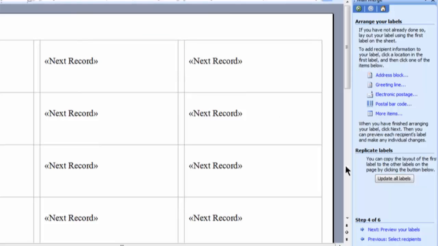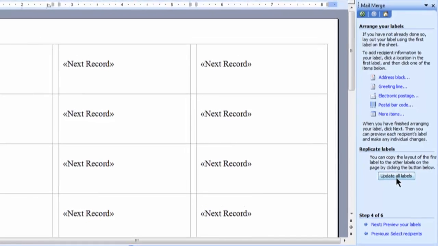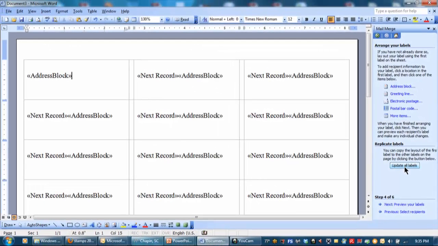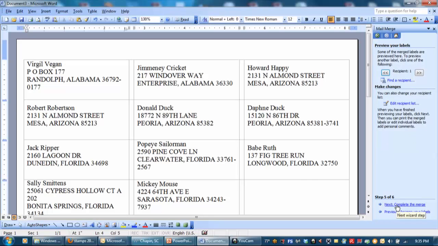So, now, on the bottom right-hand corner, underneath where it says Replicate Labels, click on Update All Labels, and that's going to copy the format that you used in the first label to all of your labels. Now, if you click on the bottom right-hand corner where it says Next, Preview Labels, and here we go. We're essentially done with the mailer.